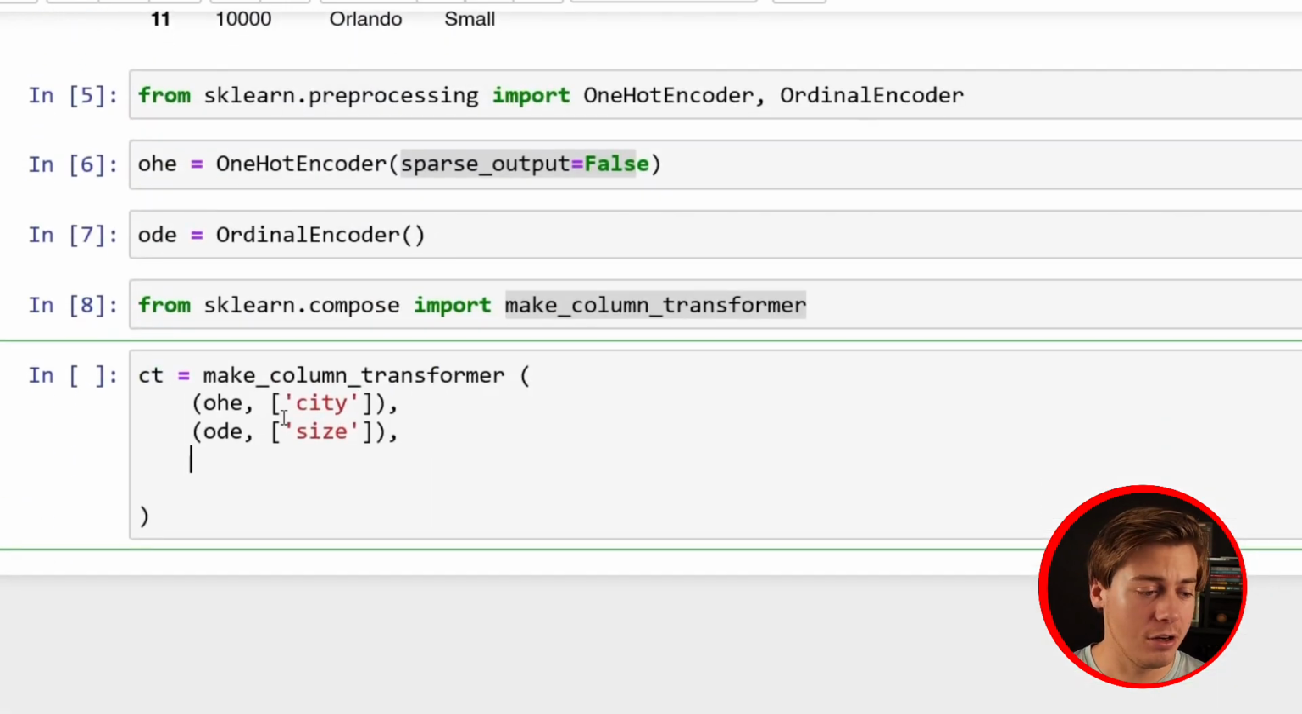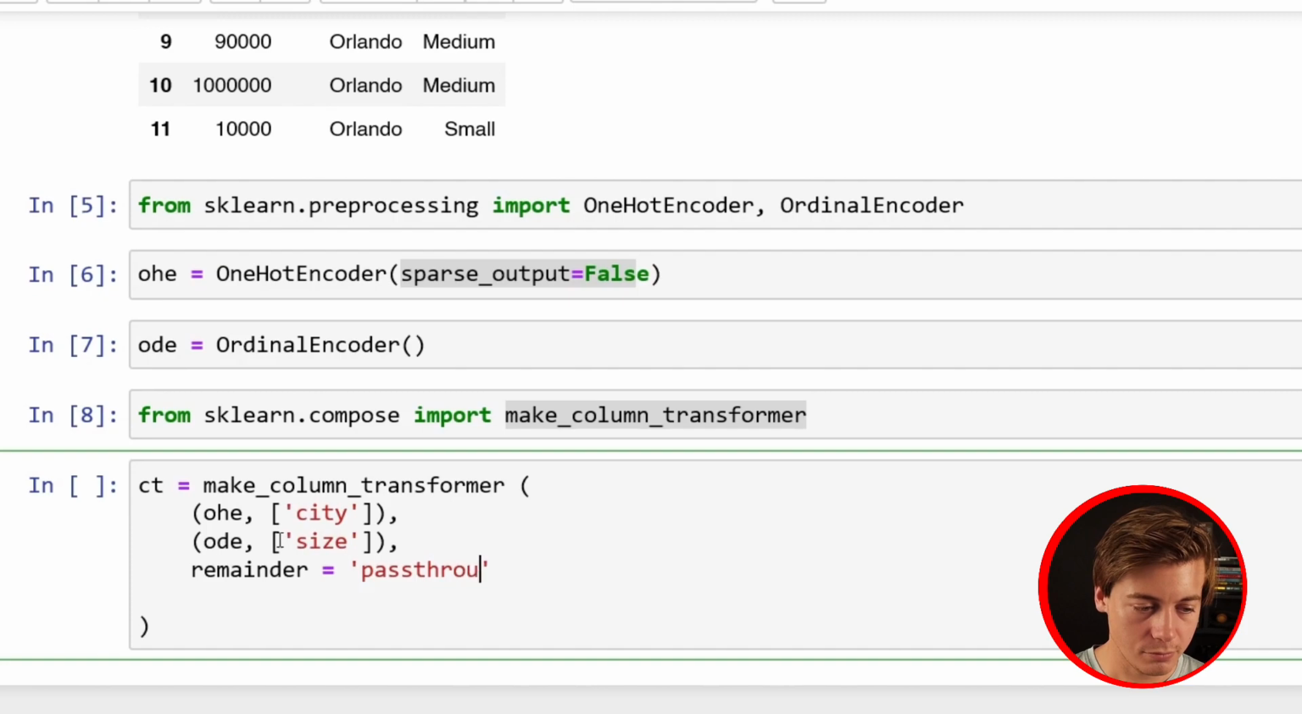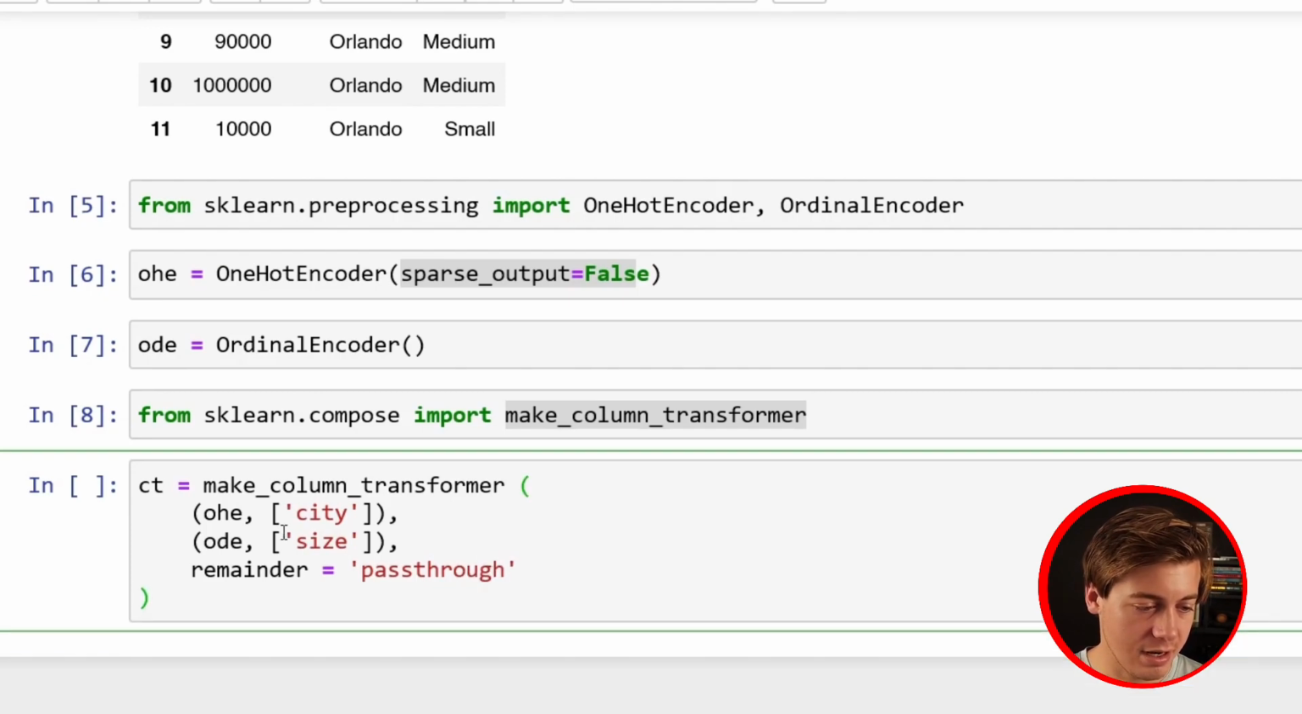And I'll show you another one that we can use, which is dropping. I'll show you that at the very end. Regardless, I'm just going to say remainder equals, and we'll put pass through over here. And then we should be good on this. I'm just going to close that out like here.